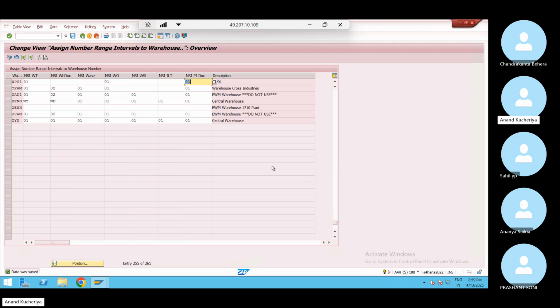Similarly, if for your company you have multiple warehouses, you can properly define that this warehouse will have this number range and that warehouse will have that number range. This needs to be done carefully, but in our case that won't be the issue, because we have defined separate number ranges. But yes, the number can be the same at any point in some cases.